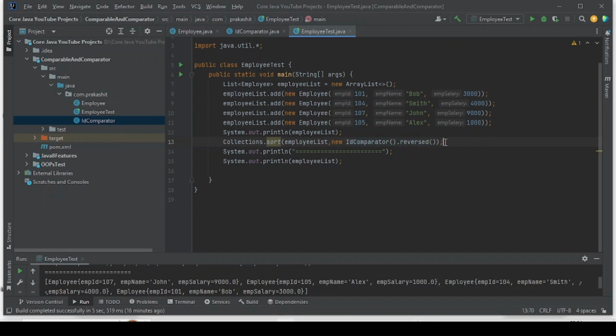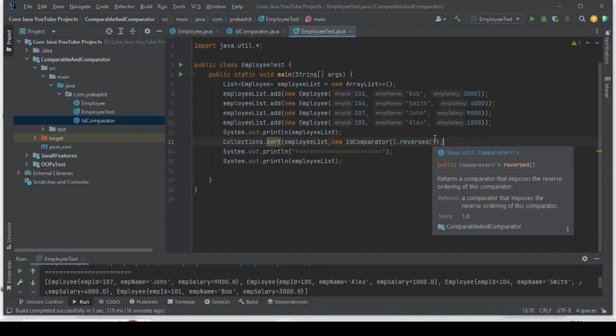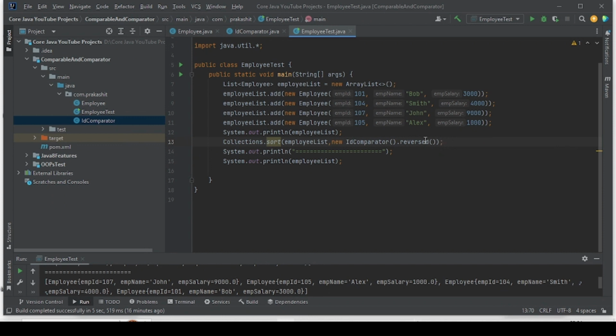It will sort based on the name. Okay, so this is the traditional way to do that. Instead of writing id comparator and name comparator like this, Java 8 provides one good feature that we can use.